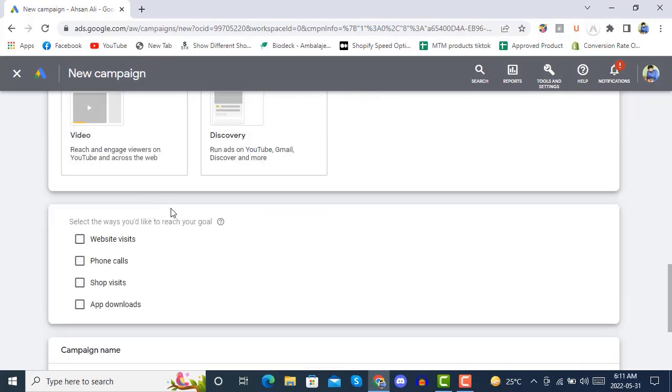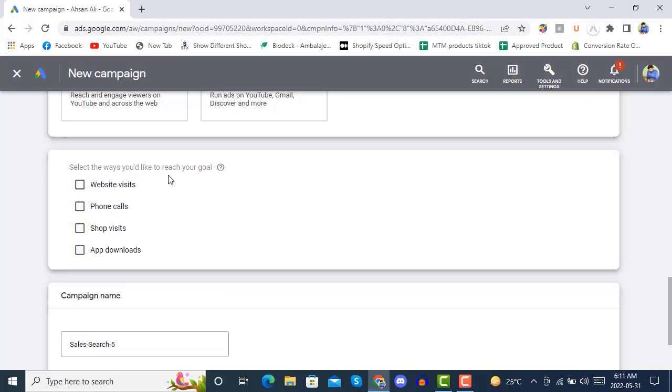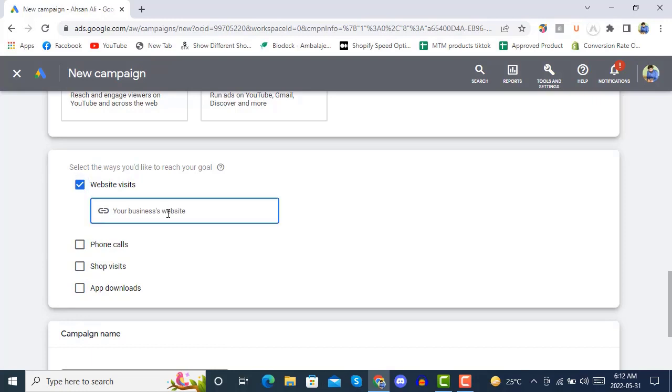You will select the ways you would like to reach your goal. After searching in Google search, how would you like to reach your customers? Through forwarding them to your website, or through phone calls, or store visits, or app downloads. We'll be selecting website visits, right? So here you can enter your website, and we have entered our website here.